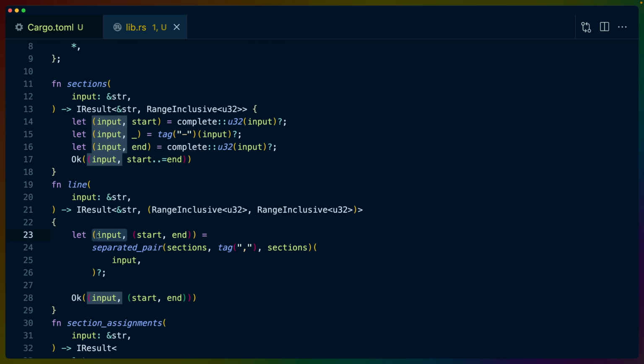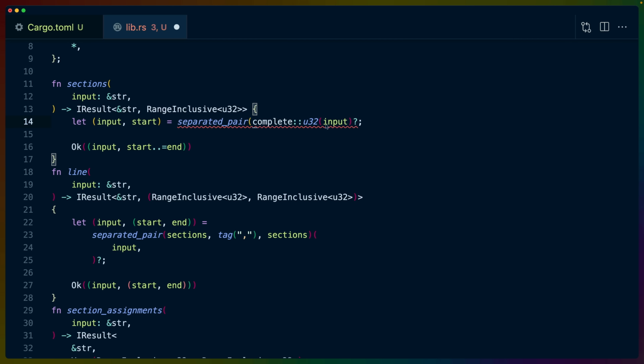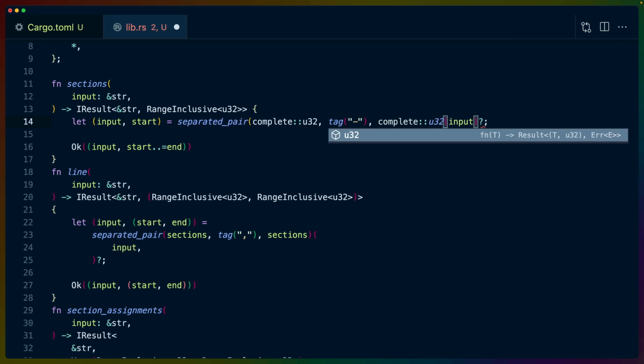So if I highlight the first tuple, so input, you can see that every parser we use returns the rest of the input followed by whatever we were going to parse. And this is really nice for us because what it means is that we can take some of the base parsers that already exist and build them up together into a larger parser. And actually, I'm noticing here that we could do separated pair again up here. So why don't we do that? So separated pair, complete U32, tag, dash, complete U32, and that's that.